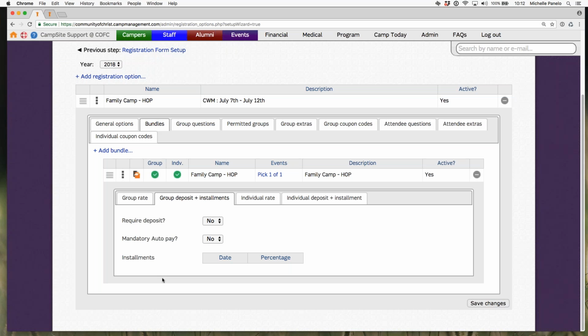So unlike payment schedules in campers, we have what we call installments that you could actually create for each event. So you can break it down by a certain percentage and a specific date. So you can do maybe 2 dates and half of it's due one date and half of it's due another date. You can create those installments.